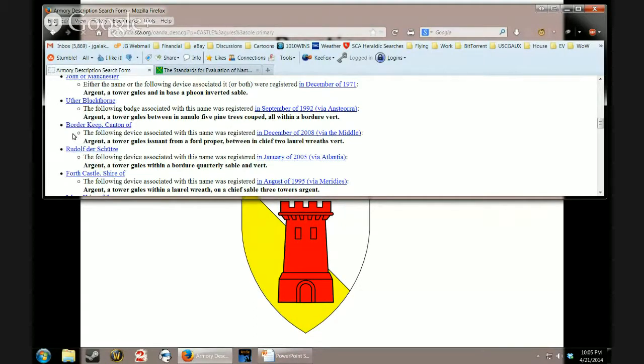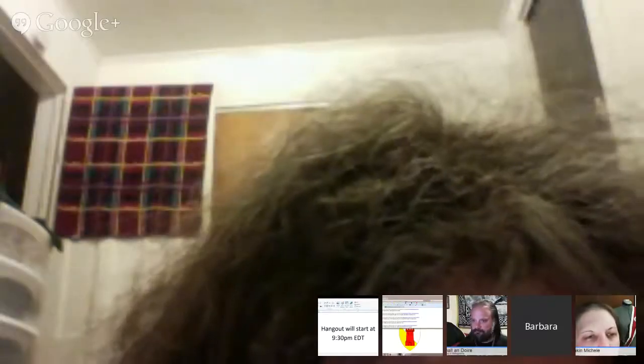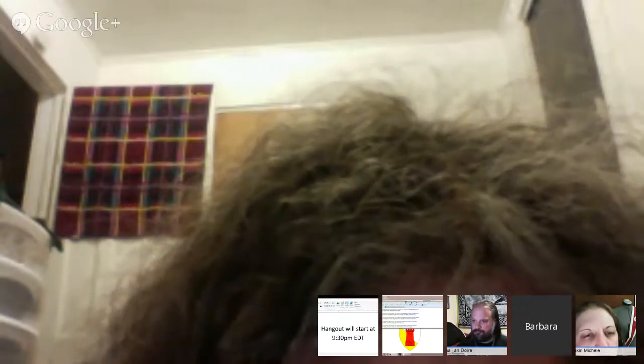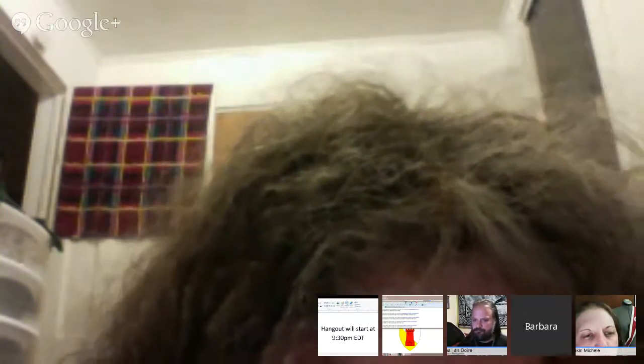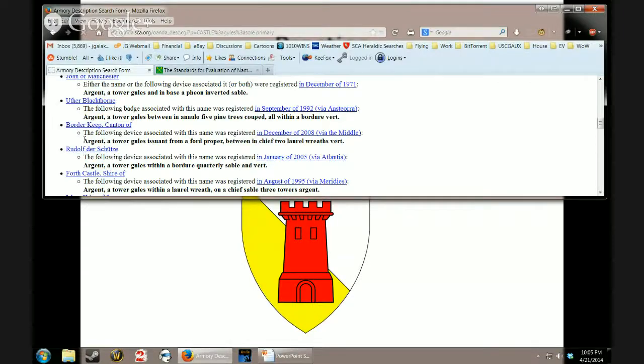Do you want to try border keep, Solvik? Can I even read it? Let's see, Argent, a tower ghouls, issuing from a issue. Okay, so that takes care of us. Because one for Argent, yeah, one from whatever the heck it's issued from, it's a DC.